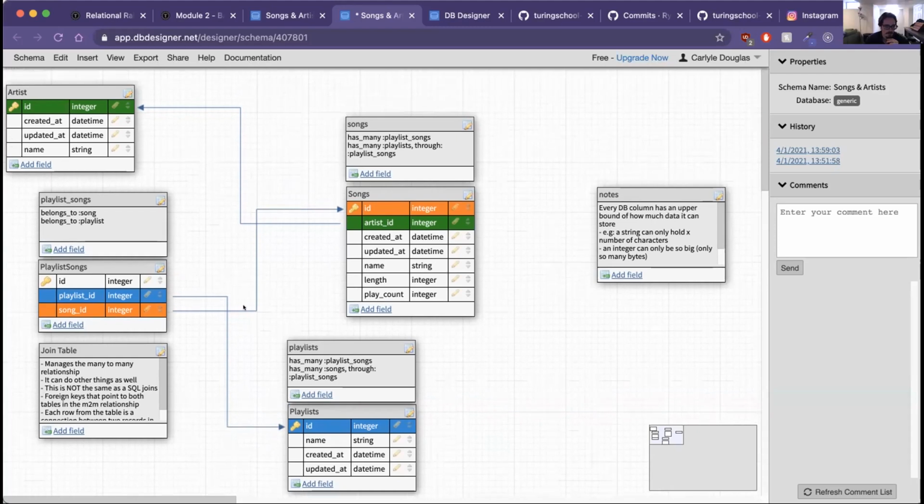Playlist songs, song ID, playlist ID. Yep, pointing to playlist ID. Yeah, you got it. Okay, all right. I just wanted to make sure I had it. That's great.